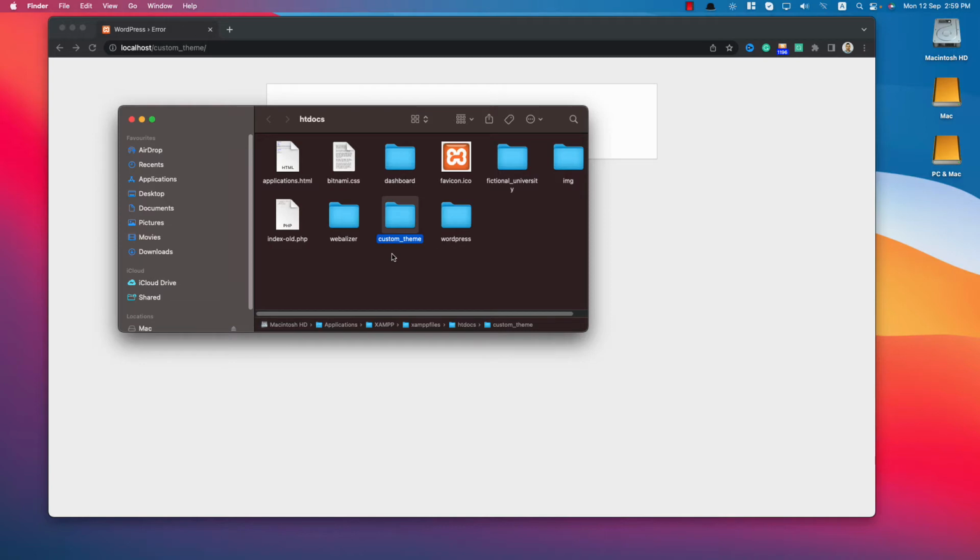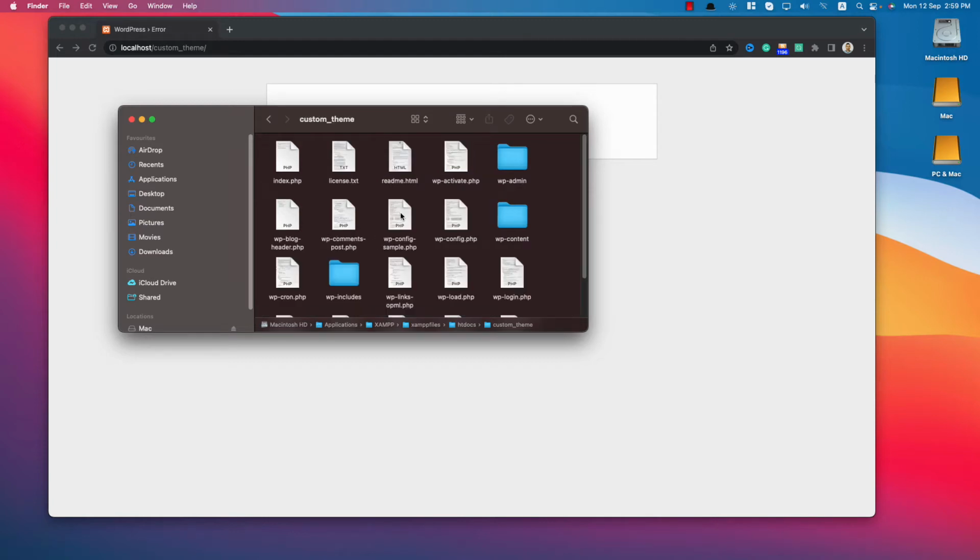So this wp-config.php file is located in the root directory of your WordPress website. In my case, it is located in this custom theme folder, so I will open this folder. Then here is the wp-config.php file.